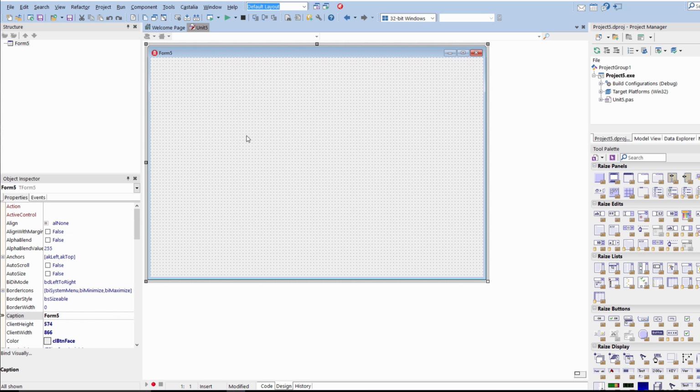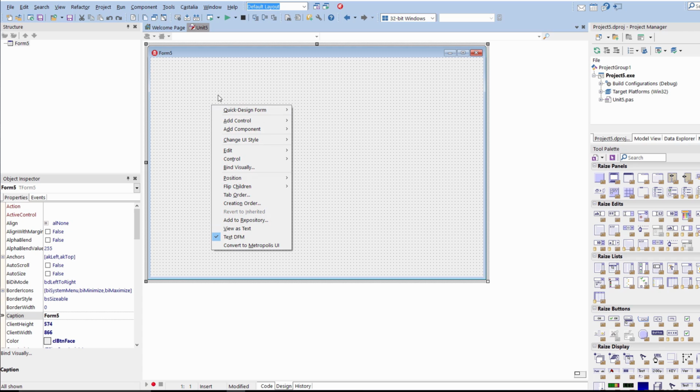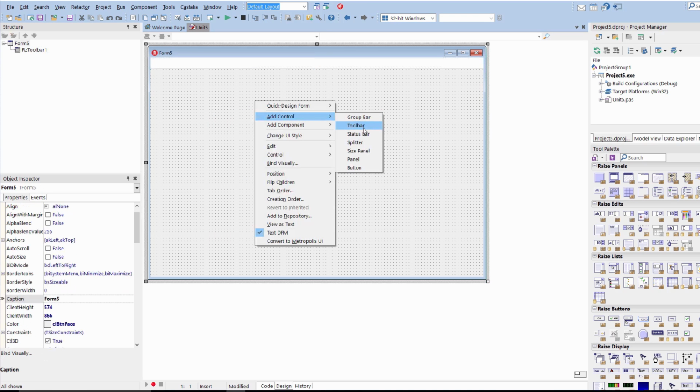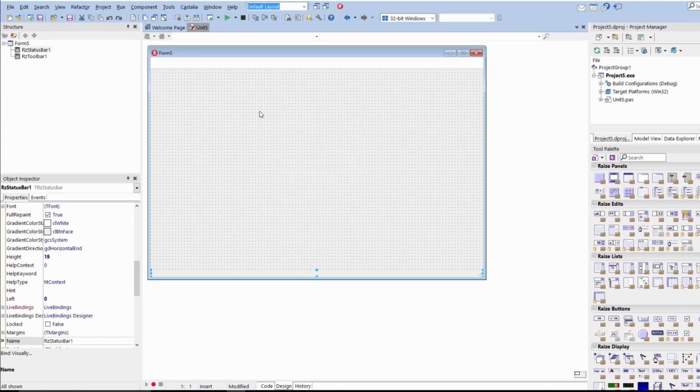One of the first things that I encourage people to do when they first start using the signature controls is to right-click on a component or even the form itself, and most likely there's going to be a context menu that provides instant access to getting those. So for example, if I wanted to add a toolbar, which is a common element, and even a status bar, I can do that very quickly.